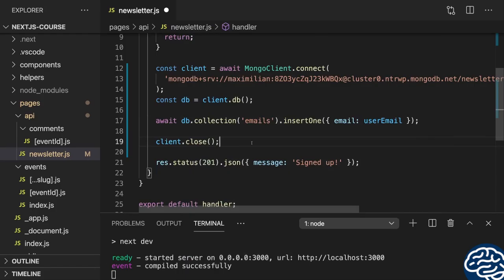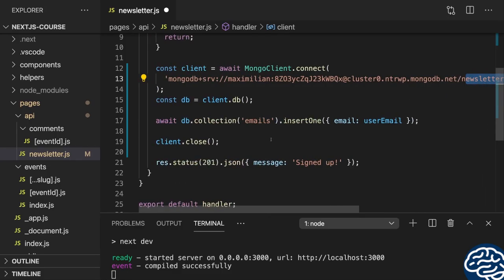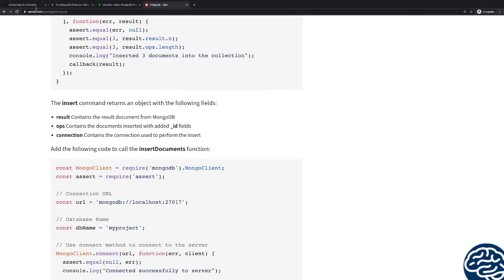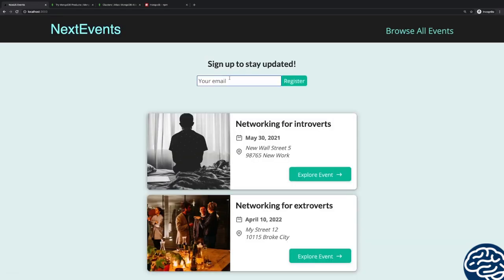Now with all of that, we should be inserting a new email address into that emails collection in our newsletter database. If we save all that code now, and we go back to our application, to our site on localhost 3000, let's test this. Let me enter a new email address and click register. And we don't get any feedback here.